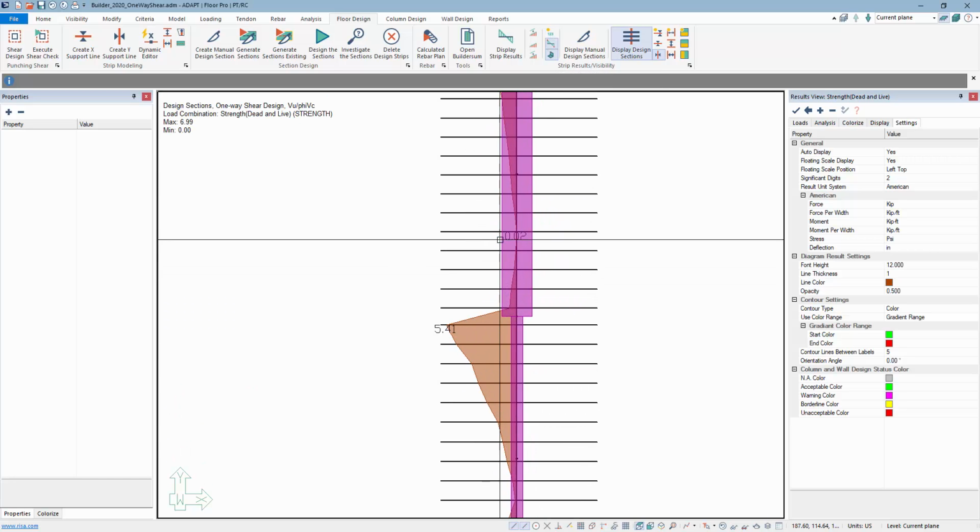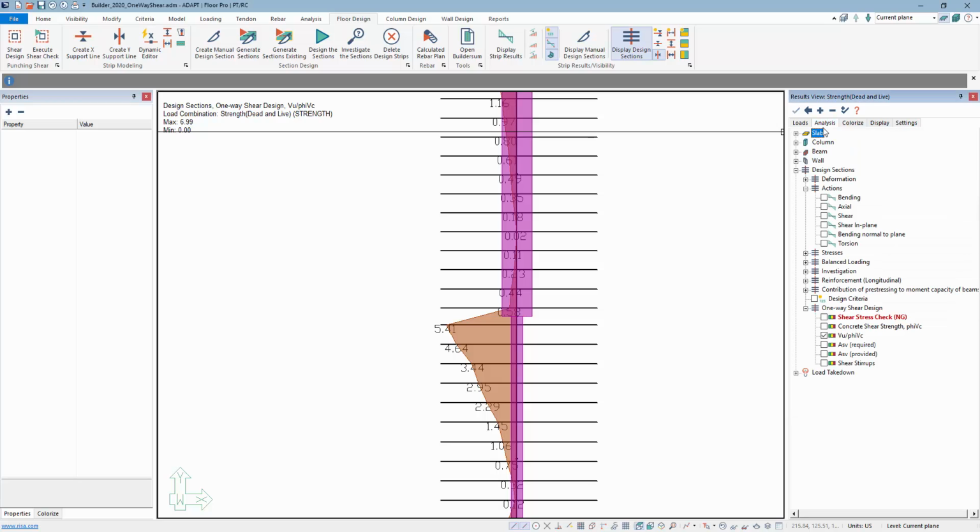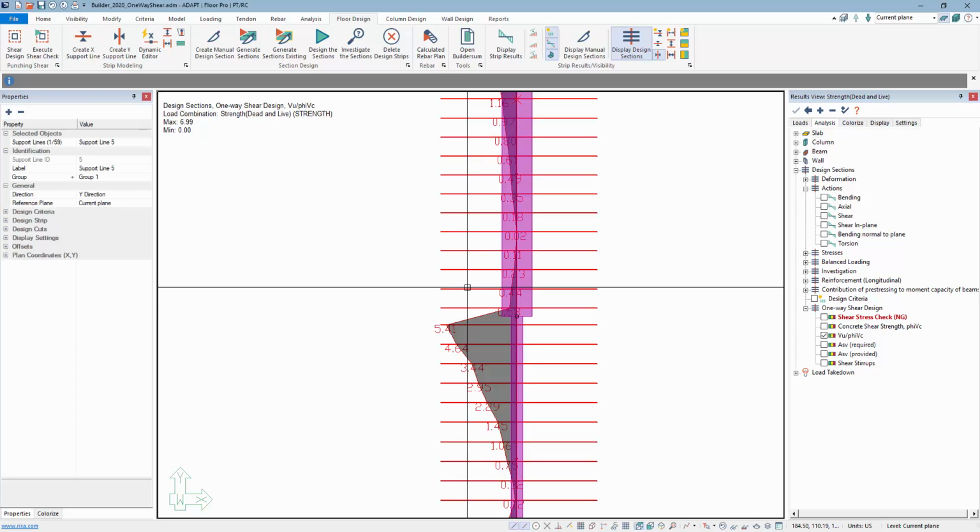So this allows us to show the minimum value and the maximum value just on that support line using these two buttons here. Coming back over to analysis, the next option is the area of steel required versus what is provided.